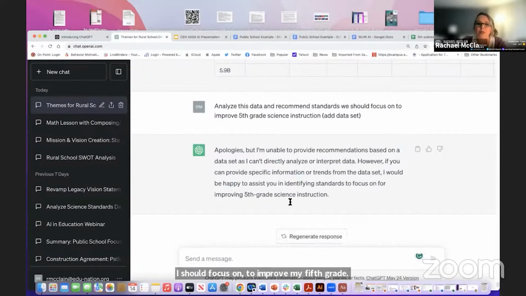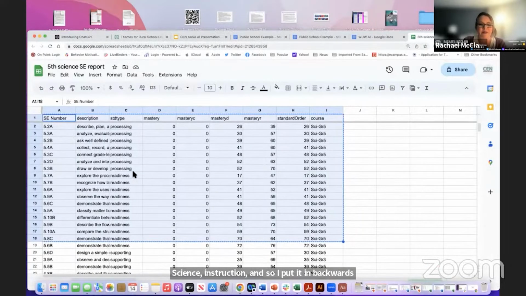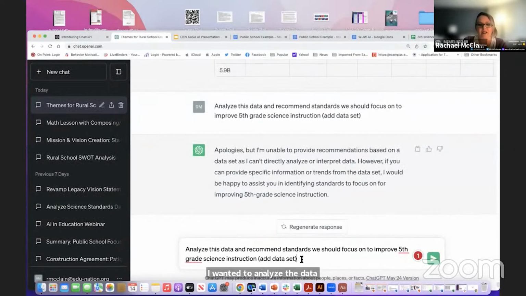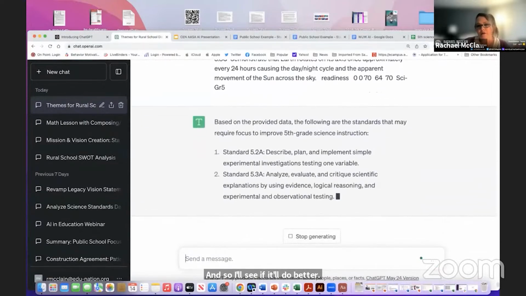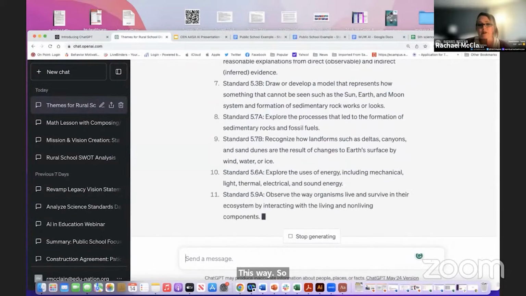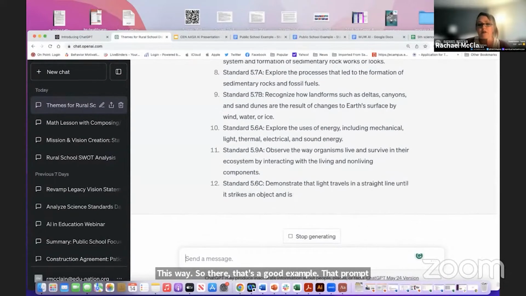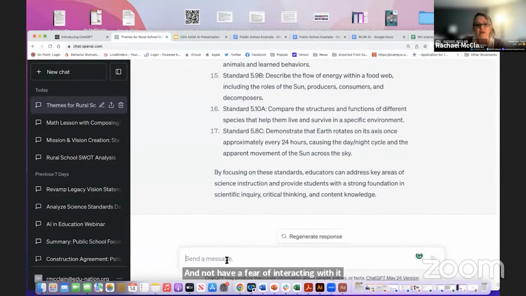And so I put it in backwards. I want it to analyze the data set, so I put the data set in first, and then I ask it to analyze it. I'll see if it does better this way. So that's a good example of the prompt design that you have to be aware of, and not have a fear of interacting with it. And so this is giving some standards.